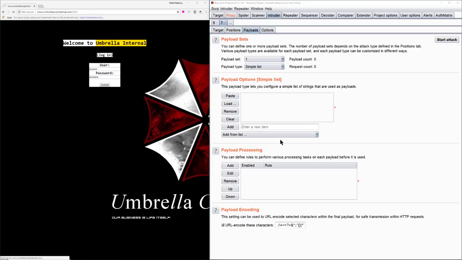Now I'm going to add some of my own to make a custom list. Here I'm just going to iterate through some off the top of my head usernames that could let us log into the application. So I'll go ahead and say root. I will add that. I will say administrator. I will add that. I will say user.